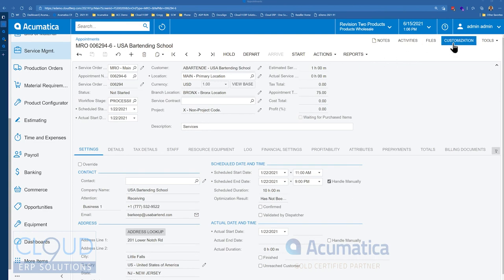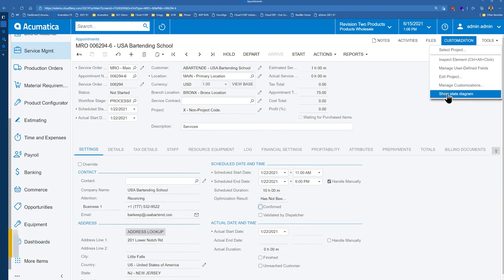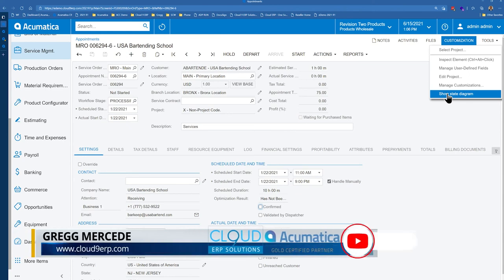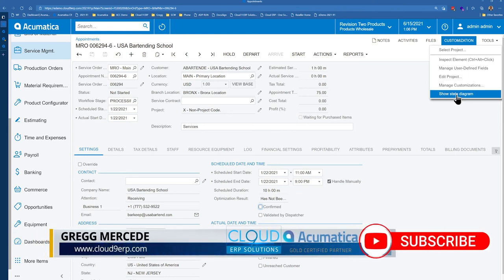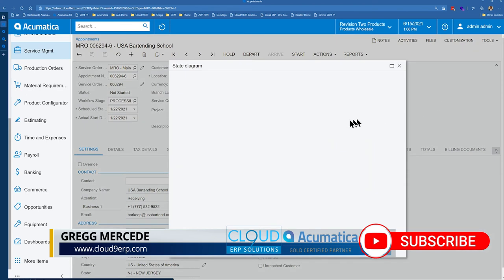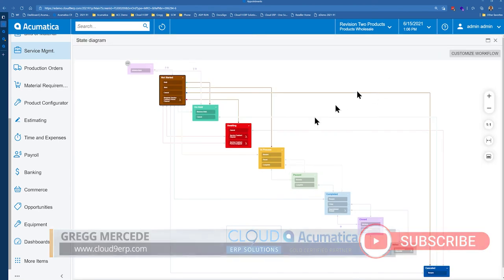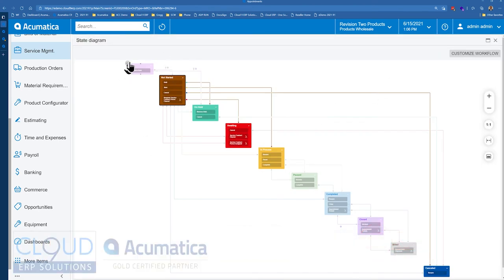So the first thing we could start off with is our state diagram. Any screen in Acumatica, most of the screens now are part of the workflow engine, has this show state diagram. And when we take a look at it, we'll maximize it. It allows you to see the workflow from one stage to another.